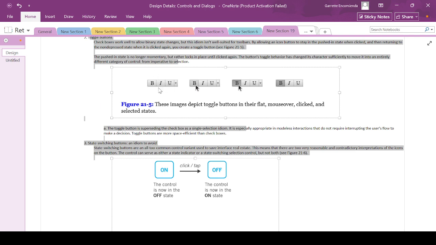So here it's a flat. Here, when you mouse over, it's highlighted. So that's different when clicked. As you can see, it is darker when clicked. And in the selected state, if you select it and then remove that, it's the same color.